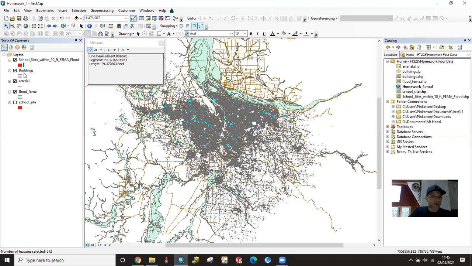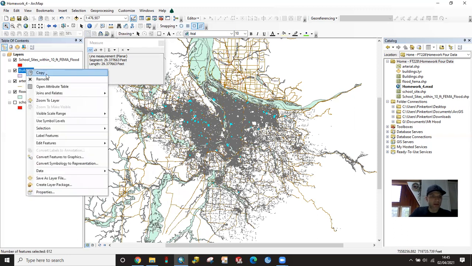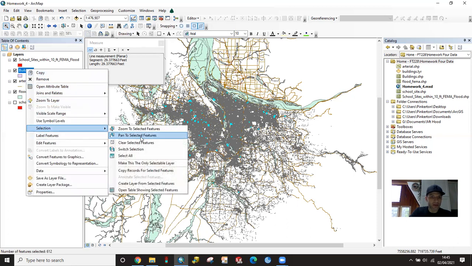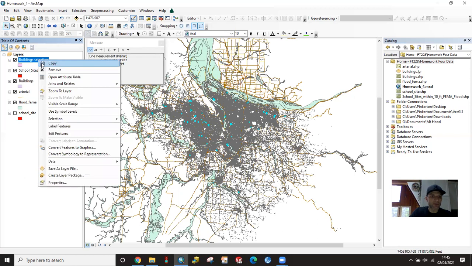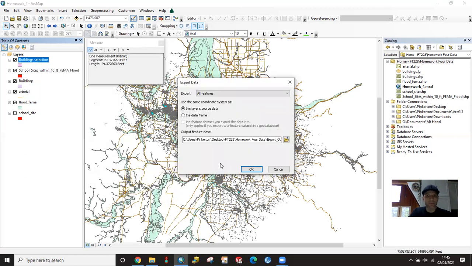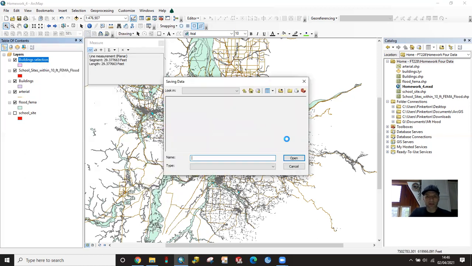So same thing now, we're going to right click on our buildings layer. We're going to go down to selection, create layer from selected features. That creates our building selection. We're going to then export that so that we have it. So these would be buildings or school site buildings. So we're going to data, export data. And I'm just going to rename it.